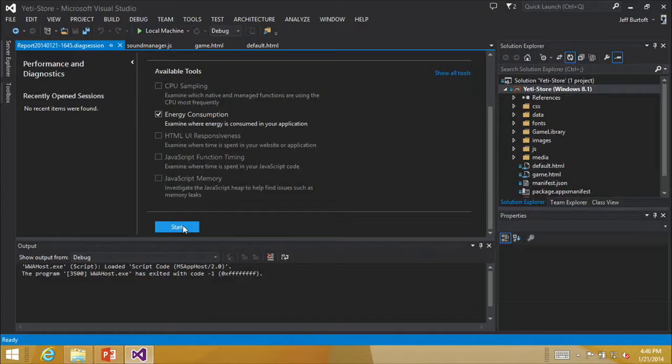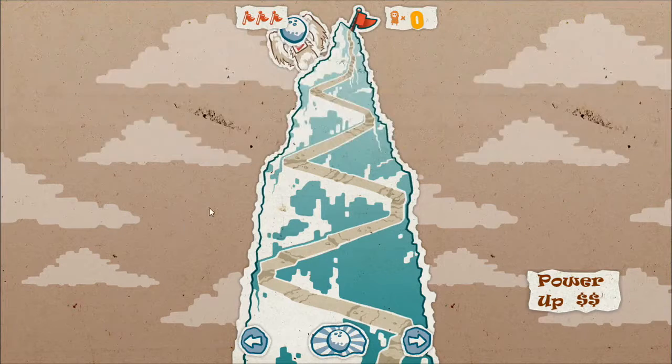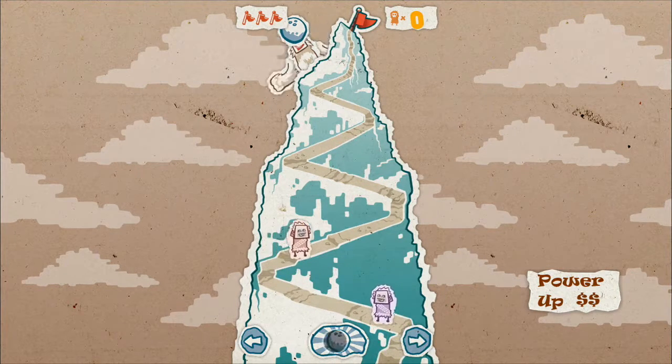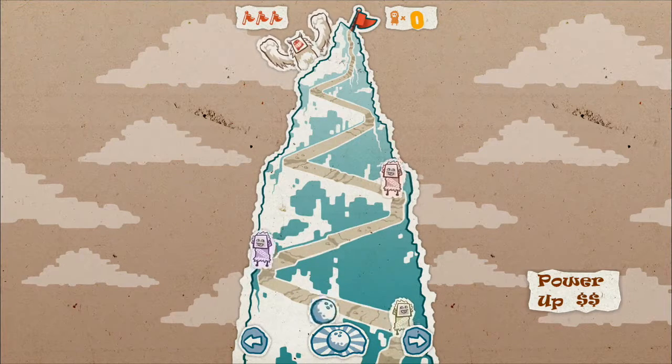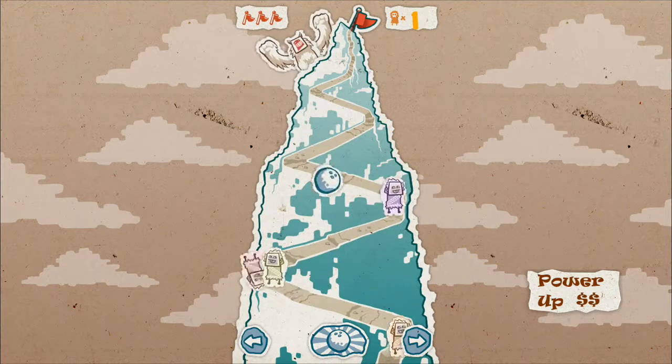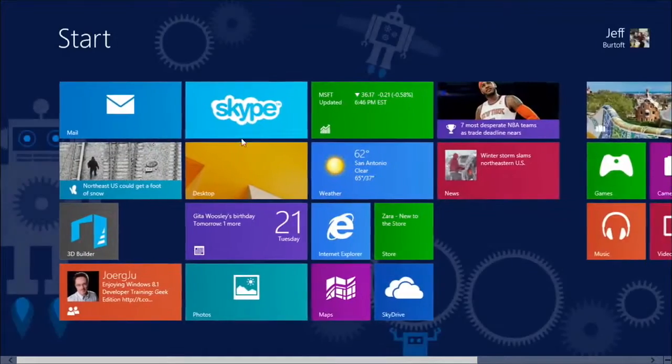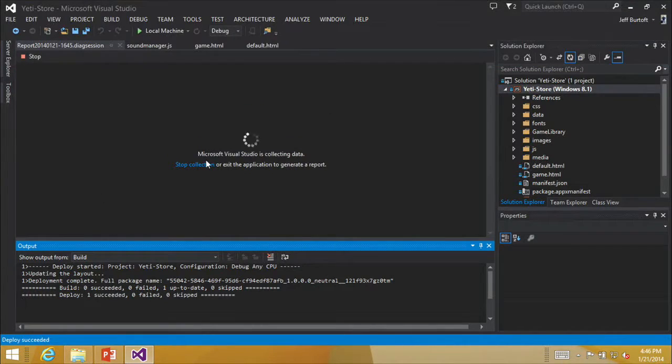So in this case, I'm going to run the energy consumption test on my app. And then I'm going to just play a little bit, just for a few minutes. You realize you're getting paid to play a game. Yes, I am. And then I'm going to stop it and stop profiling.